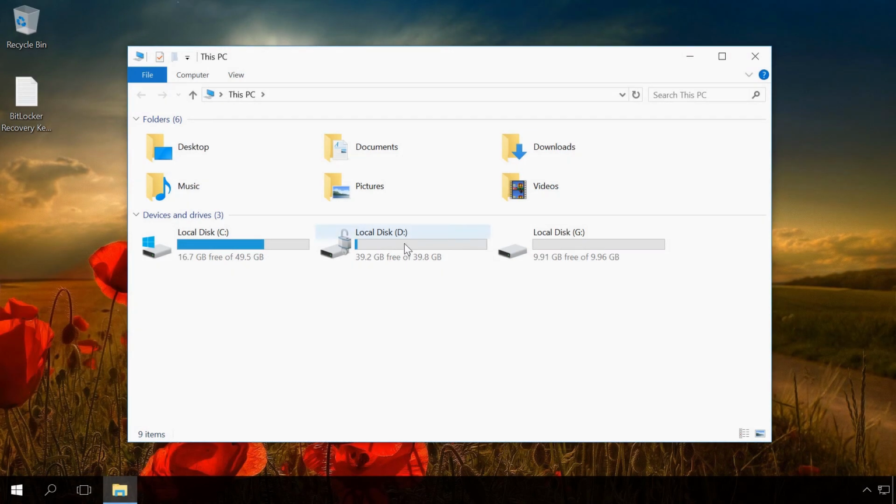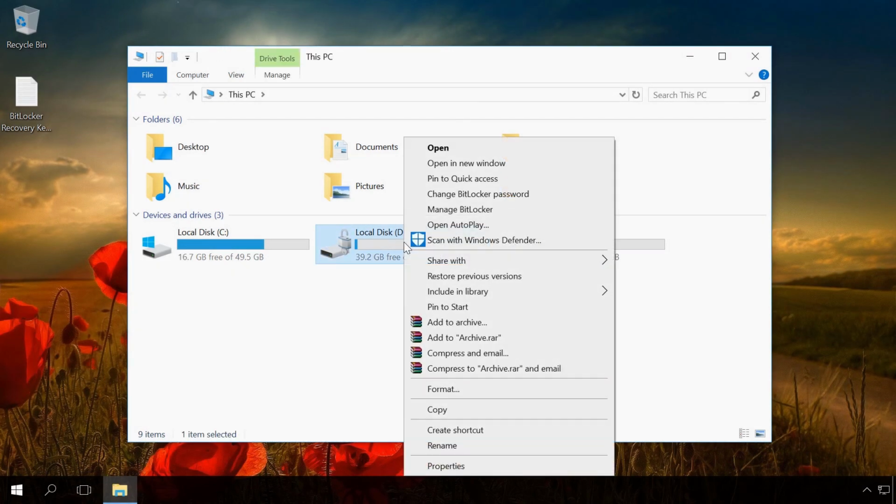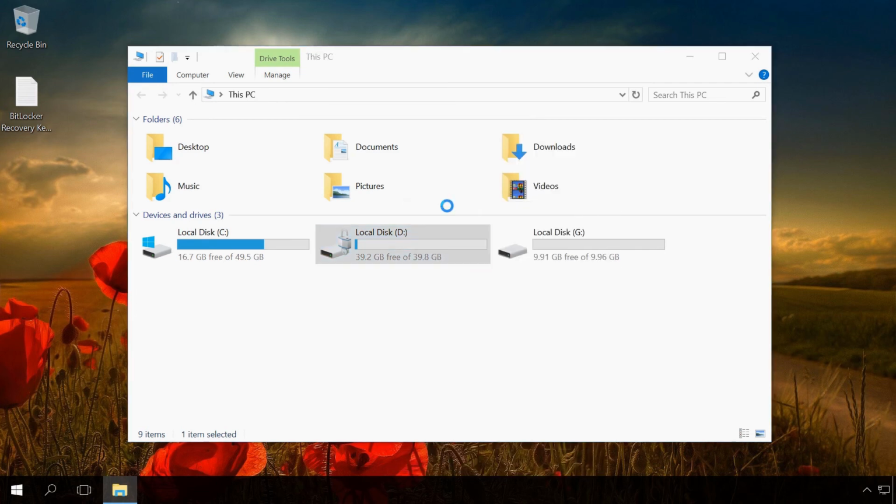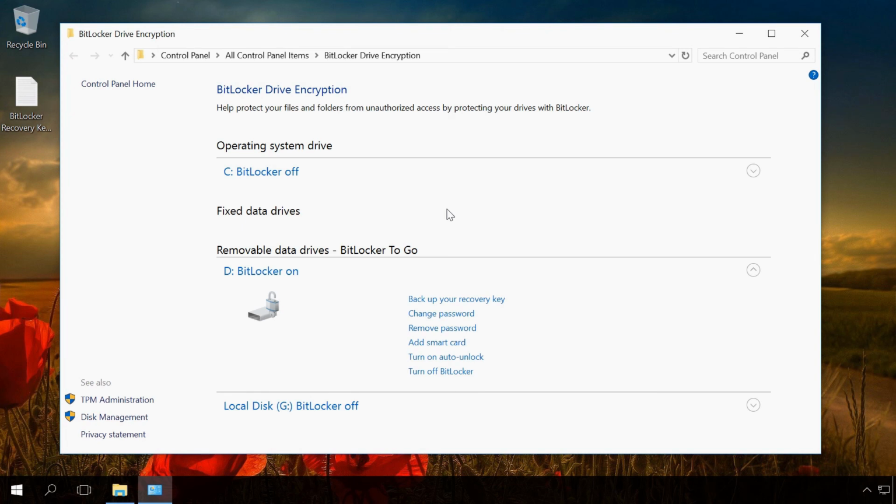The menu Manage BitLocker will also become available for the encrypted disk. In order to get there, right-click on the encrypted disk and choose Manage BitLocker to go to Control Panel. This is where you can backup recovery key, create another copy, change password, remove password, add smart card, turn on Auto Unlock or turn off BitLocker.